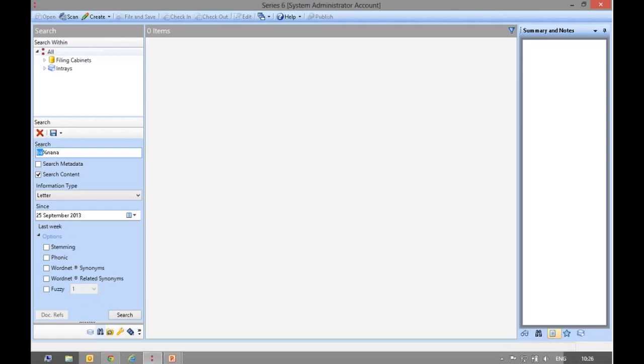And by increasing the number of fuzzy levels that you've got, you're basically allowing it to have more differences in the search between the word that you're searching for and the result set that you're trying to find.